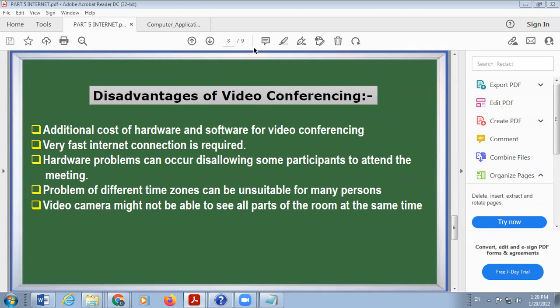Next one, a very fast internet connection is required. So the second disadvantage, we need a very fast internet connection. Third one, hardware problems can occur, disallowing some participants to attend the meeting. Sometimes, due to some technical reasons, the participant is not able to attend the meeting. So these are hardware problems.